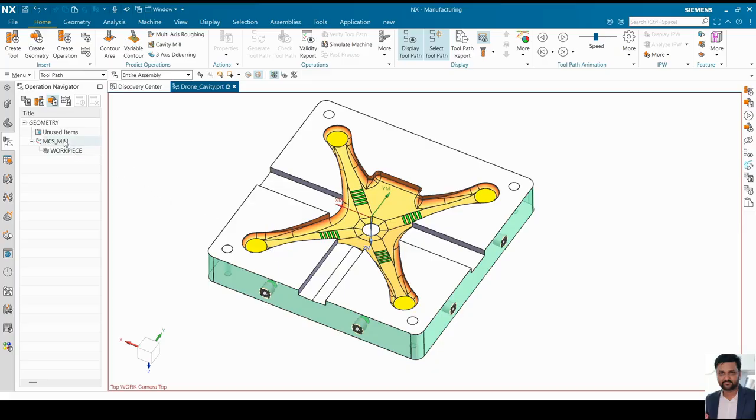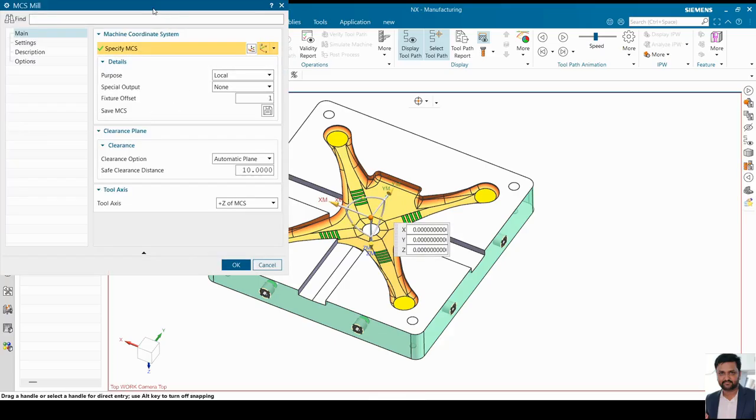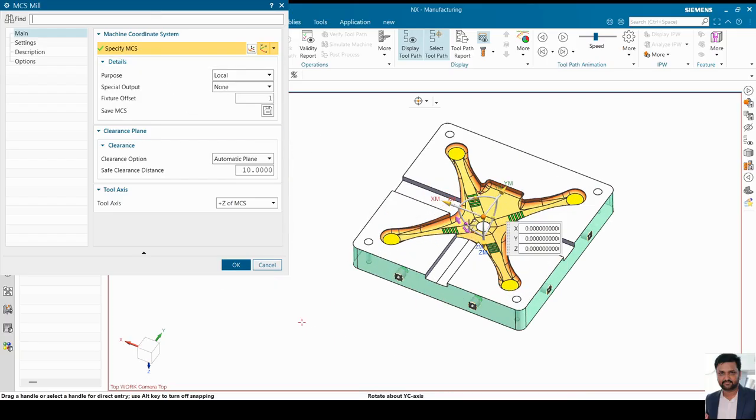To change MCS, click on MCS, right click on MCS, go for edit or double click, both are same. You can see here there are methods to rotate. Here you can use this or this one, it is up to you. I want to rotate through y-axis, so click on this and selection filter, select the y-axis and mention the angle. Now I would like to rotate it 180 degree, so I have rotated.